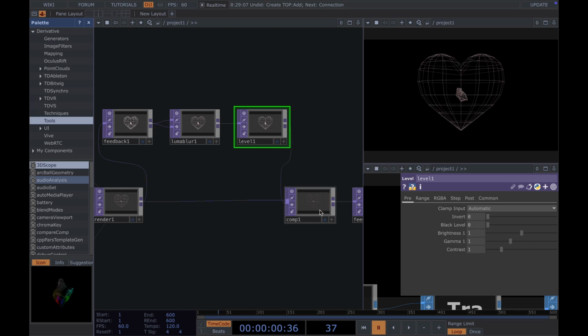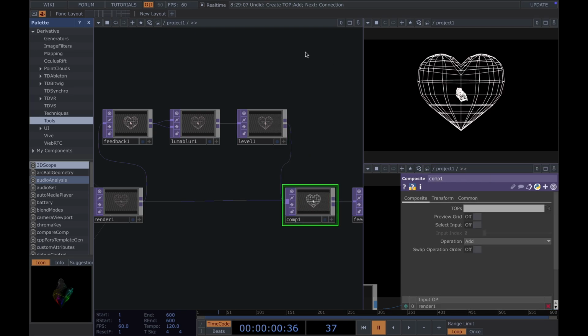Connect that to the composite top and set the operation to add. This is basically like saying, hey, add in these shapes with this lighting effect we just created so we get the 2 together. I don't know a better way to explain it than that. To make the feedback loop work, drag the composite top into the feedback top so the loop connects. Look how bright that is.